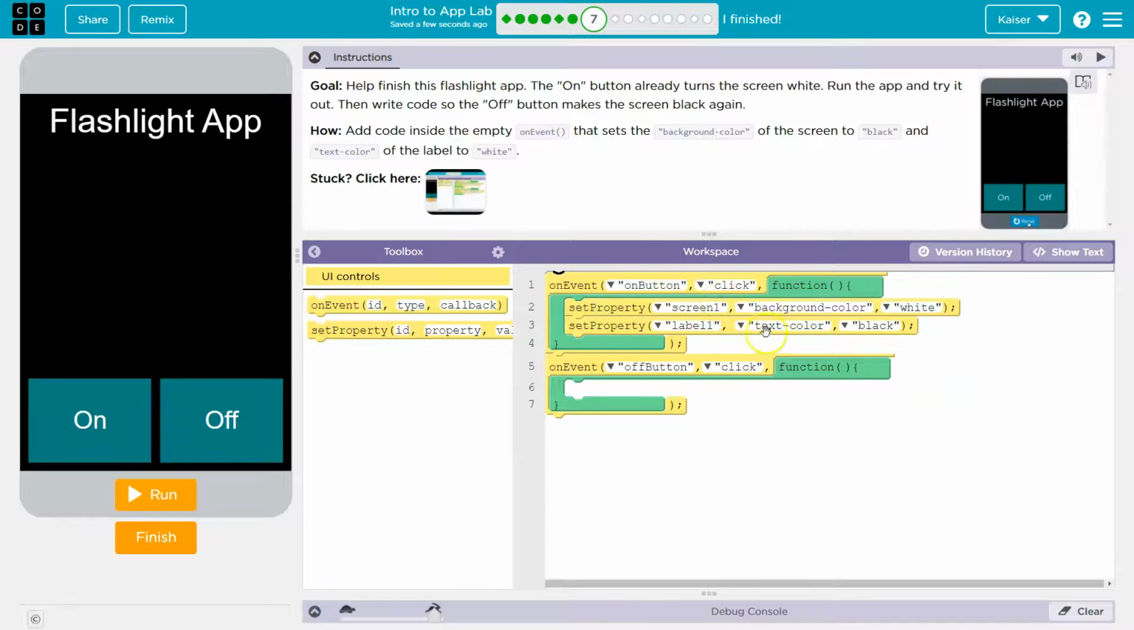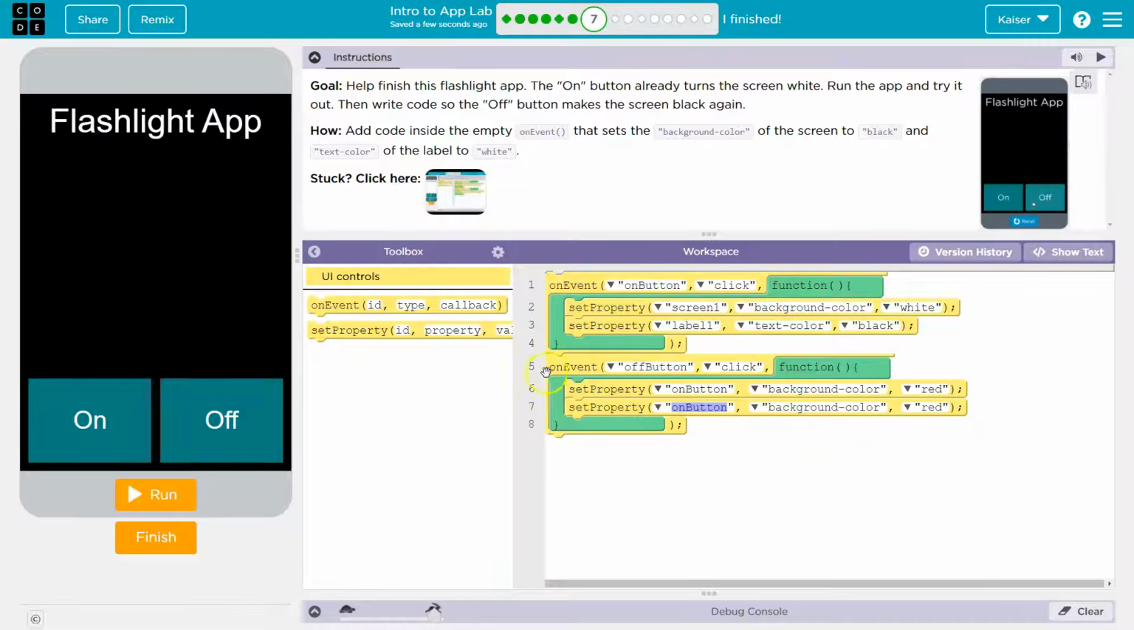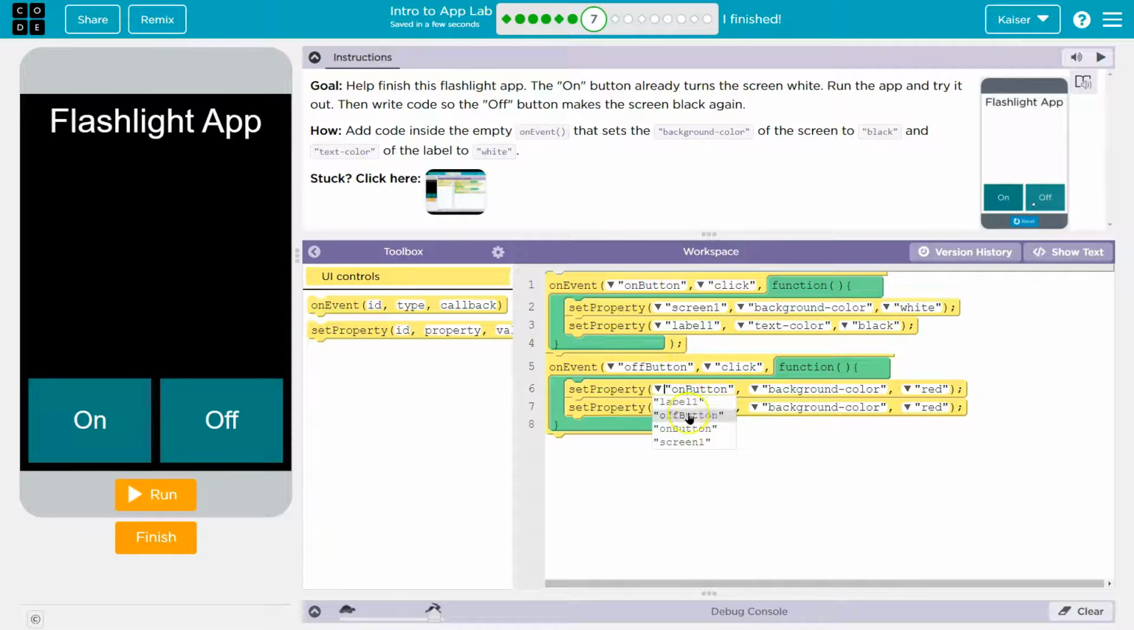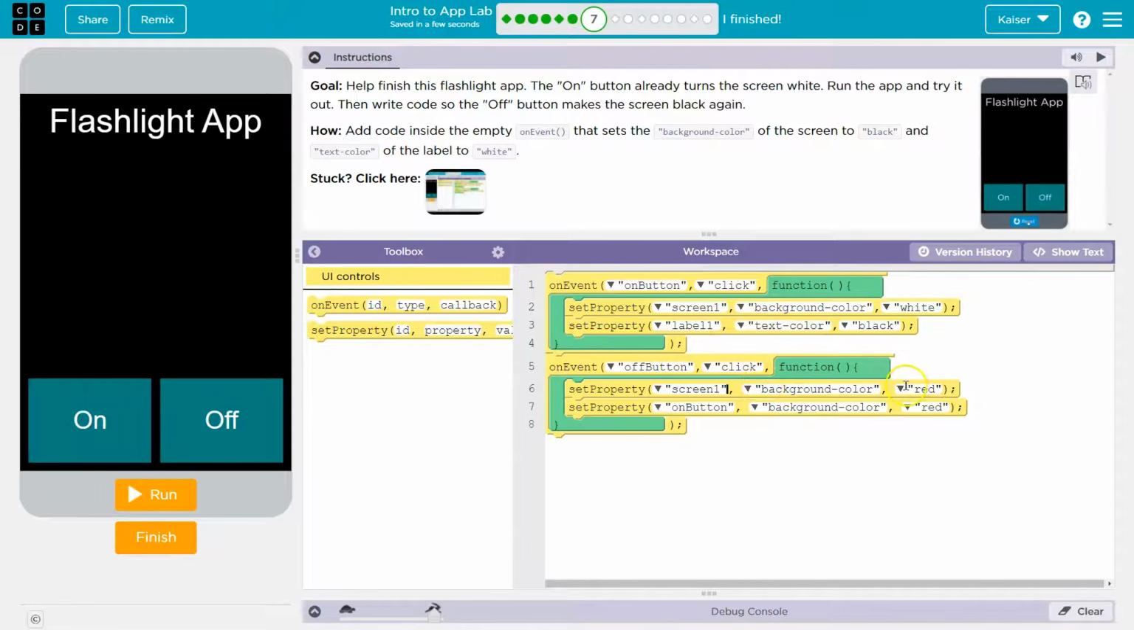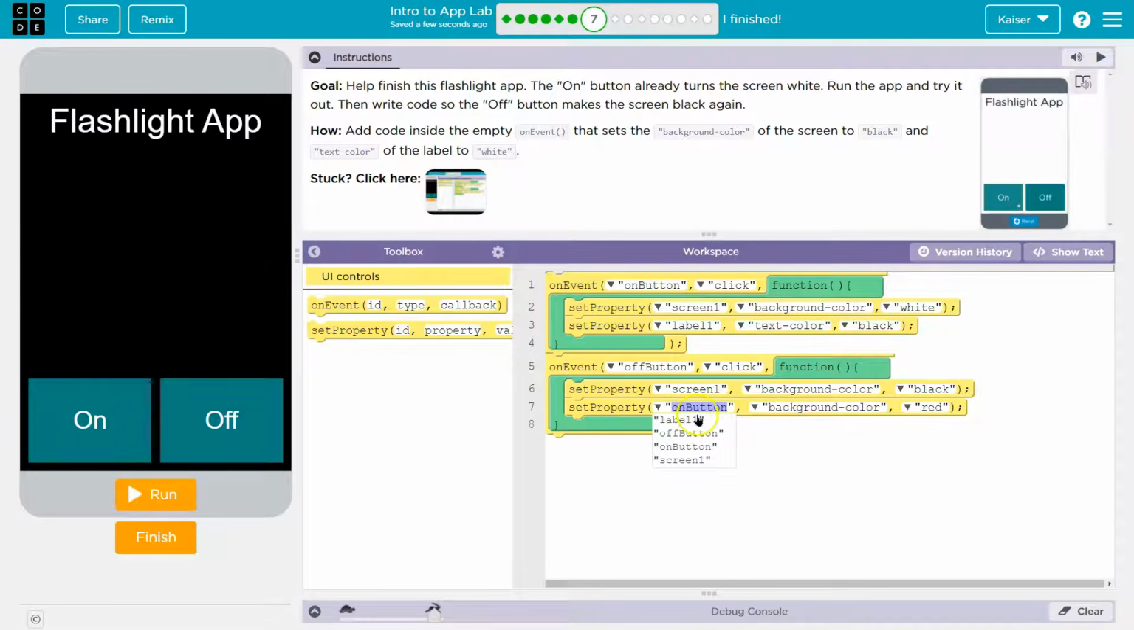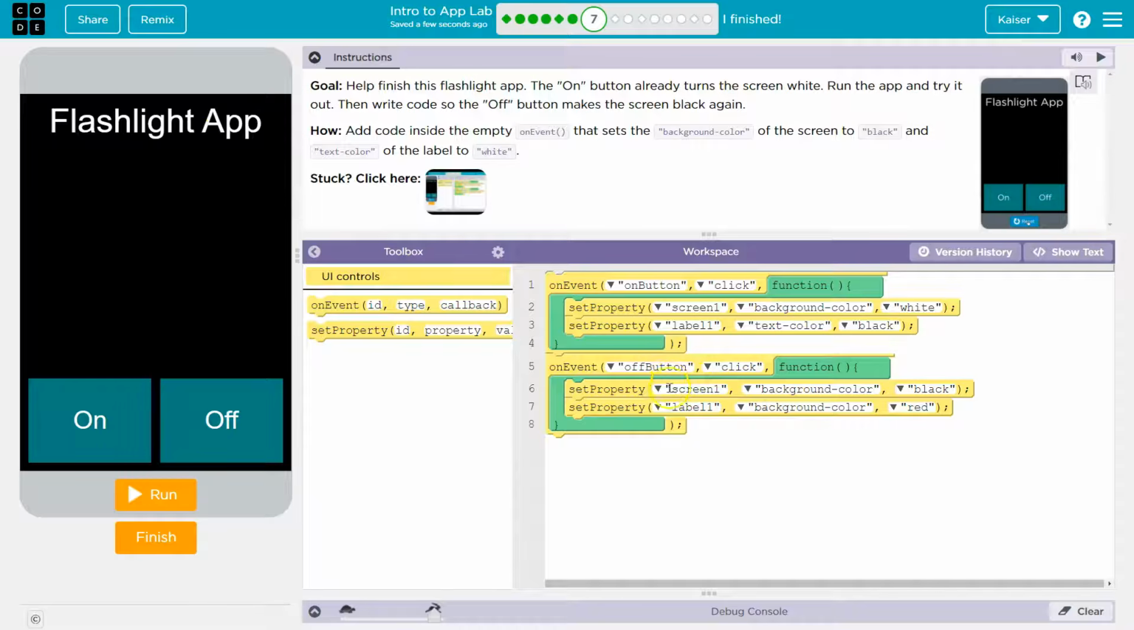Okay, well then, if this is how you do it for the on button, I'm going to kind of steal their idea. Set property. So on the event that the off button is clicked, the ID of the off button is off button, what do we want to do? Well, screen 1, I know that's the name of the screen, they used it right here, background color, and then instead of white, for the off button, we're going to set it, oh, they're going to make us type it, but that's fine. Just make sure you leave these quotes. It will break if you don't have them. To black, and then the label, not the on button, we want to set the label like they did up here, but now that the background will be black, we want the text color to be white.